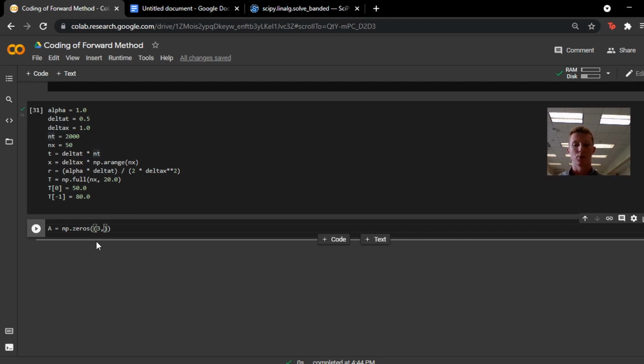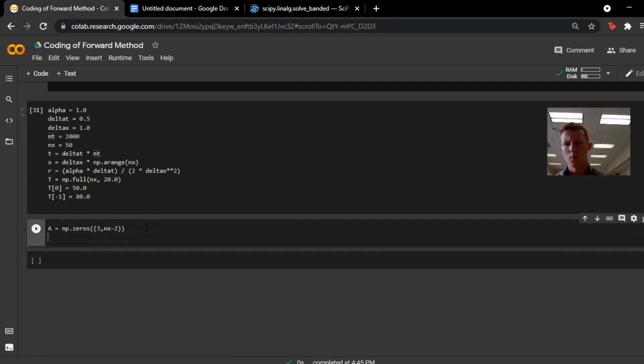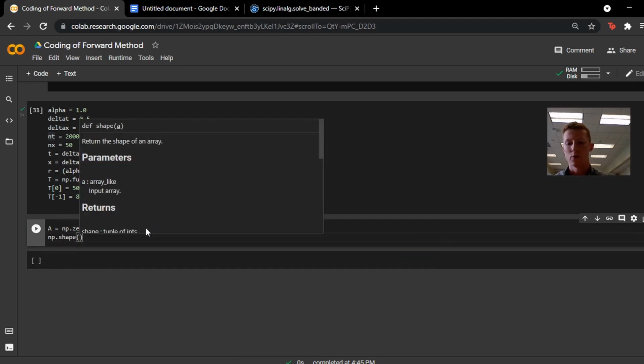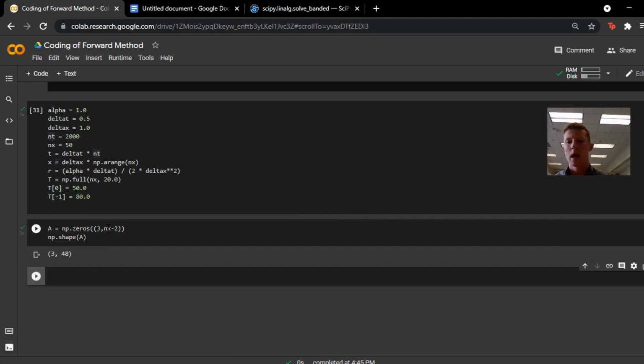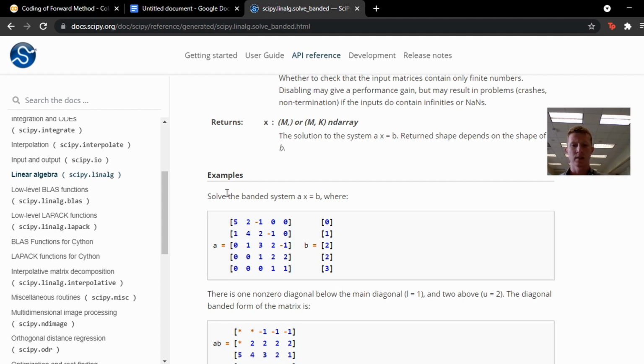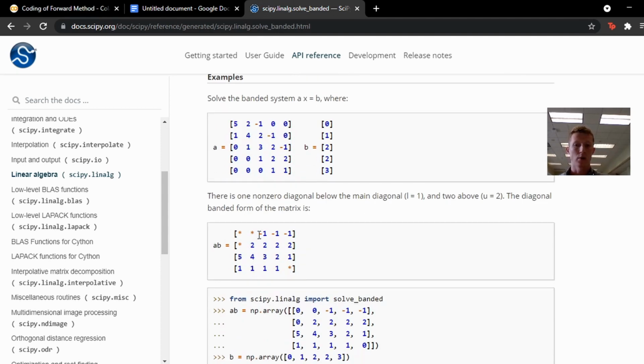So we're going to do nx minus 2, which should create a matrix of an array shape 3 by 48. If we run that, and then we can do numpy.shape for the shape of A. And we see that we have a matrix now that's the shape 3 by 48. So we're going to have 3 rows and 48 columns. If we think back over to this example here, there's 4 rows and 5 columns.